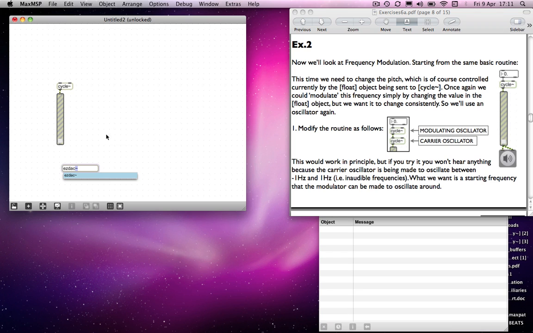And an ezdac. Since we're controlling the frequency of the cycle object, we need to send something to its left-hand inlet. Once again, if we're using a cycle object to control that, we might want to do something along these lines. So here we have the carrier, which is what's going to give us our main frequency, and then our modulator up here, which is going to control the frequency of that carrier. Yes, that's right.